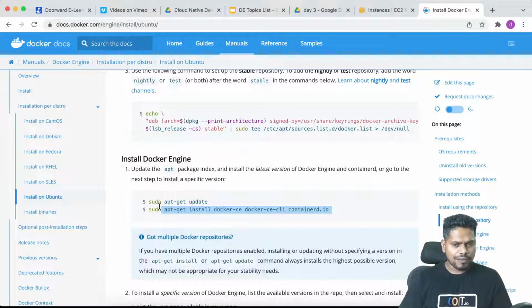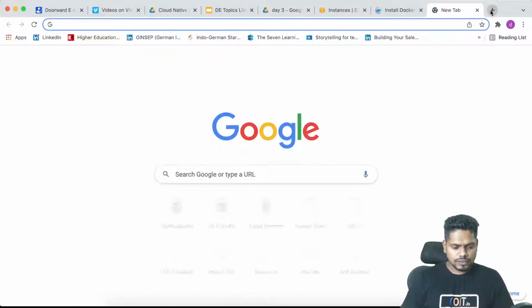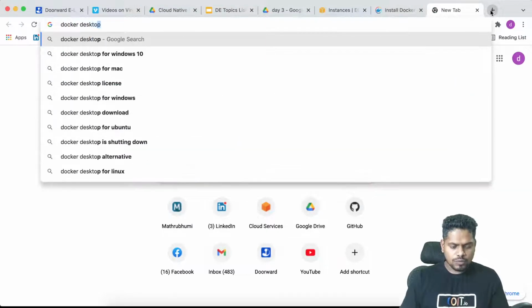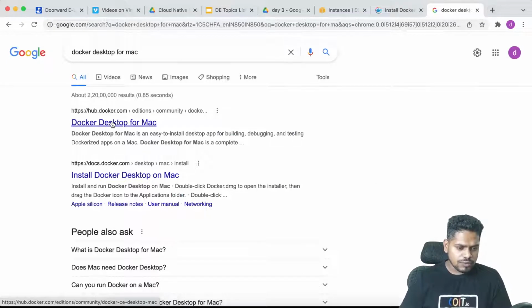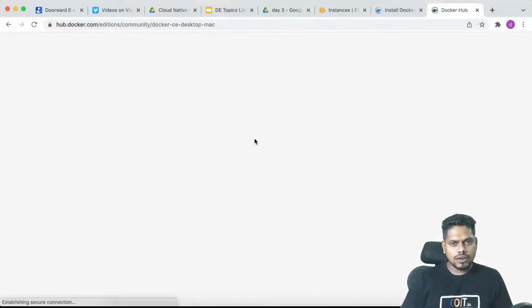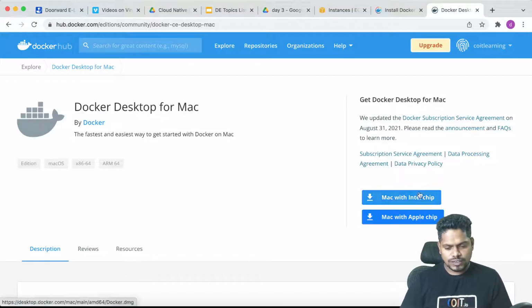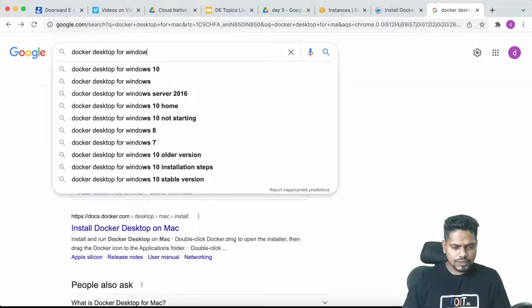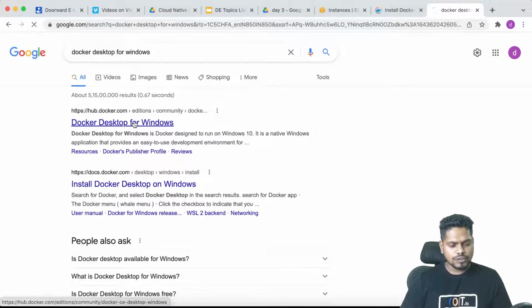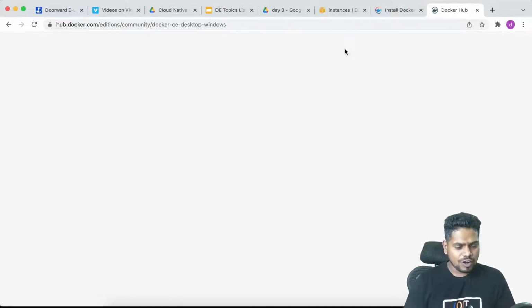And if you are using a MacBook, you can always search in Google for Docker Desktop for Mac. For Mac or for Windows, just search in Google for Docker Desktop. Then you would again be taken to the official Docker website, where you can download and install Docker Desktop for MacBook or Windows PC. So you can just click this button and get it installed on your MacBook, or you can install Docker Desktop on Windows as well. Just search for Docker Desktop for Windows, and you would be taken to the respective URL where you can download and install Docker Desktop on Windows.